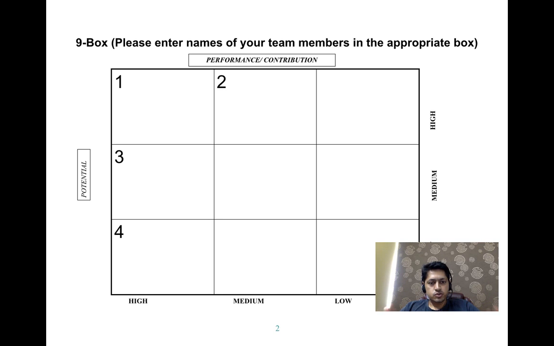I would encourage you to plot your team members in this grid and see for yourself, and then go and discuss this with your line manager. Your line manager will be quite happy to see that you're starting to look at potential and performance in a scientific manner, and this is how performance management is done in a large organization.